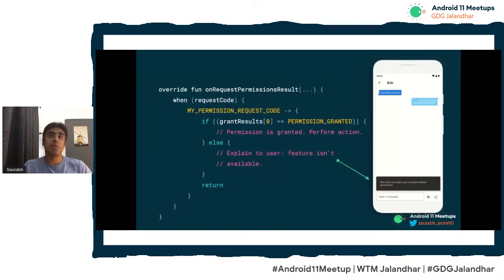If the user denies the permission, then fall back gracefully and explain to the user that the current functionality they are trying to access will not work because they declined the permission request. If you're following these practices, none of the changes introduced as part of the one-time permission grant will have any impact on your code base or the changes you need to make in your app.